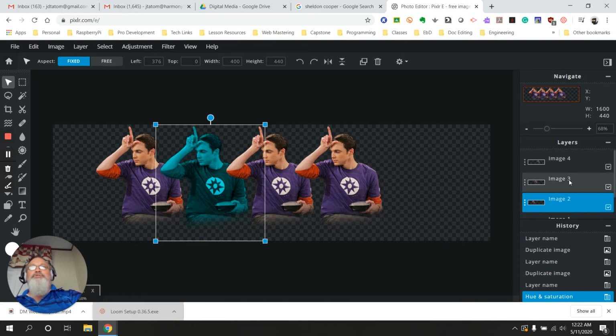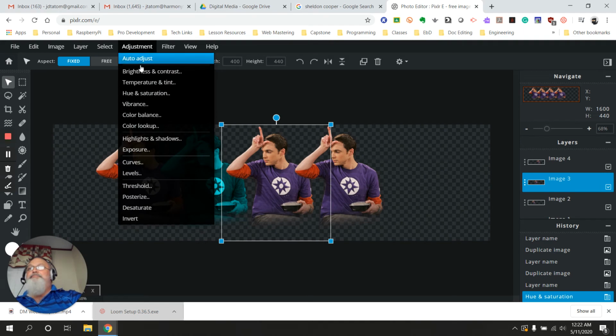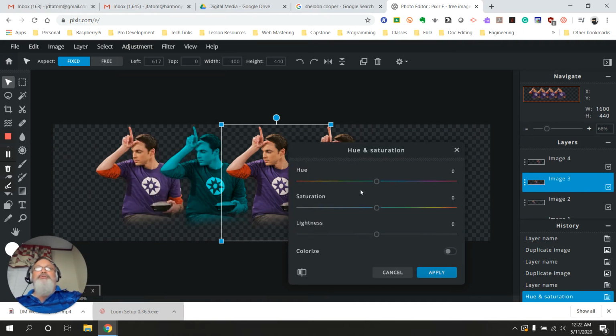I'm going to scroll up, select image 3. Notice it highlights image 3. I'm going to go back to my adjustment tab. Go back down to hue and saturation. So I'm going to change my hue. Here's my green right over here. I need to select colorize. Notice he's blue again because I'm right here in the center.